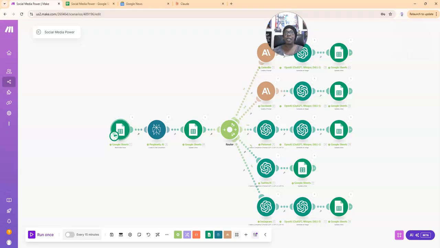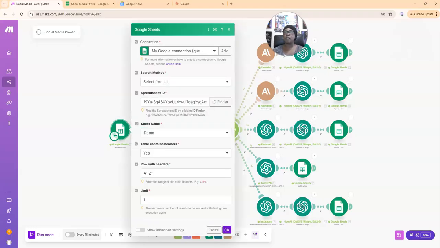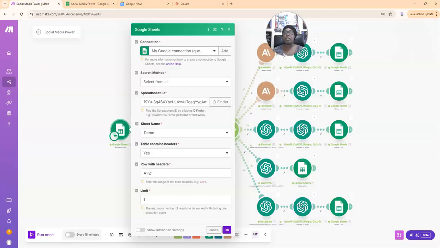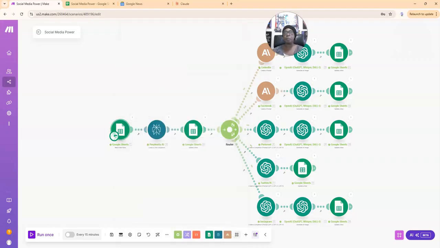What I'm going to do, and I'll click in and just try to give an overview. This is the sheet that I'm working with, and you will see that it truly is the sheet that we are on. The sheet name is Demo. I'll quickly show you. Here is the tab. It's Demo, and the headers, which are important, and I'm just running it just one time. Now, the trigger that I'm using for Google Sheets is watch new row.